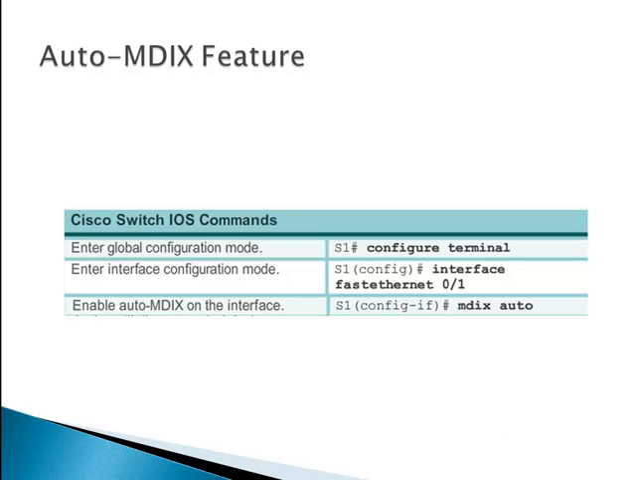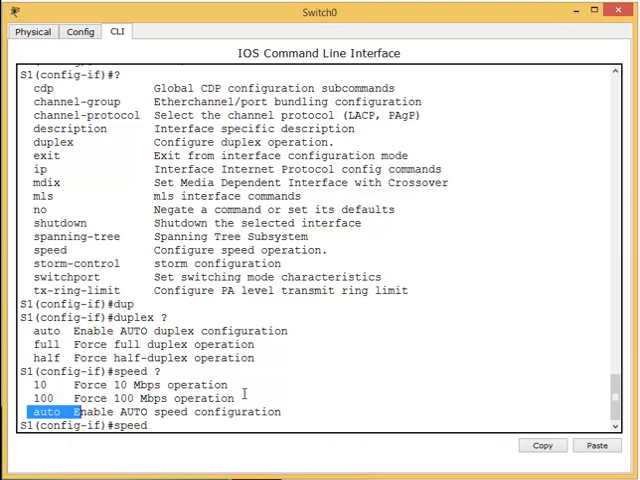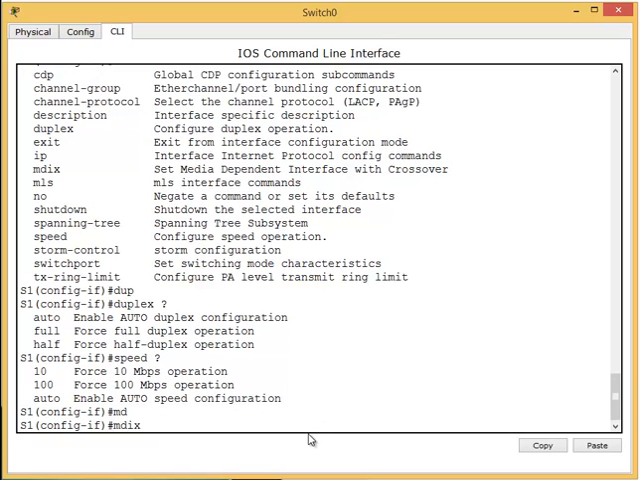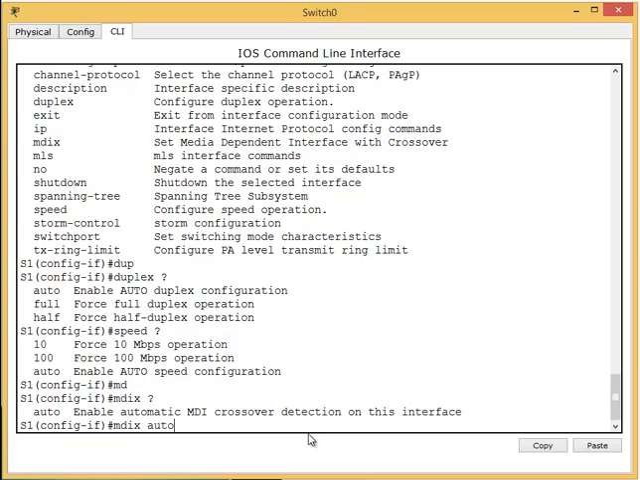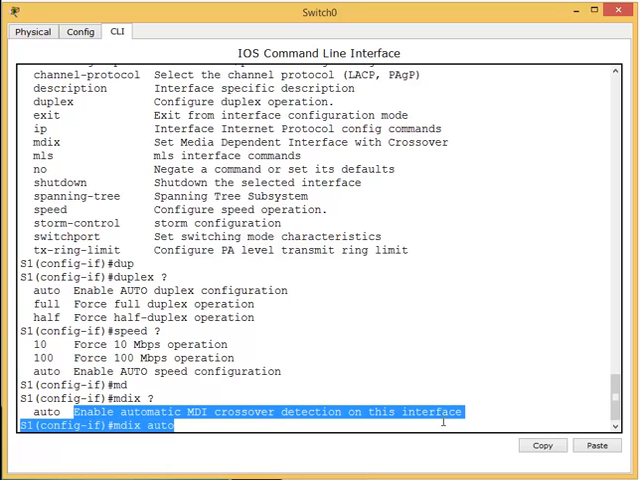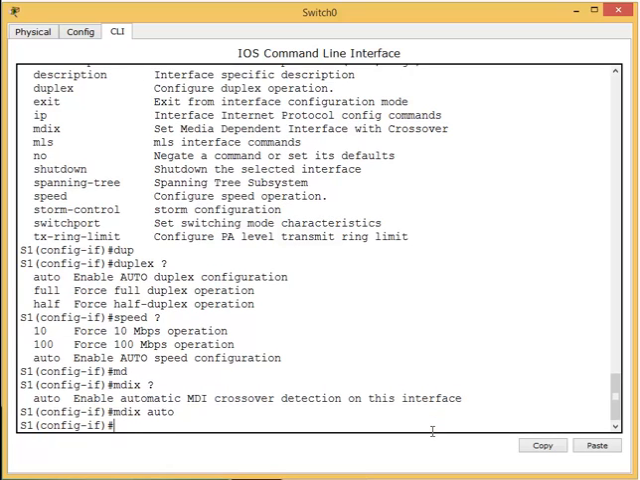So if I go to my switch here, for example, the next section is auto. Well, it starts with MDIX, yeah, MDIX auto. So auto enables automatic MDIX crossover detection on this interface. Till lately the Packet Tracer didn't support this, but now it's supporting it. So it's a great new feature added to the Packet Tracer.